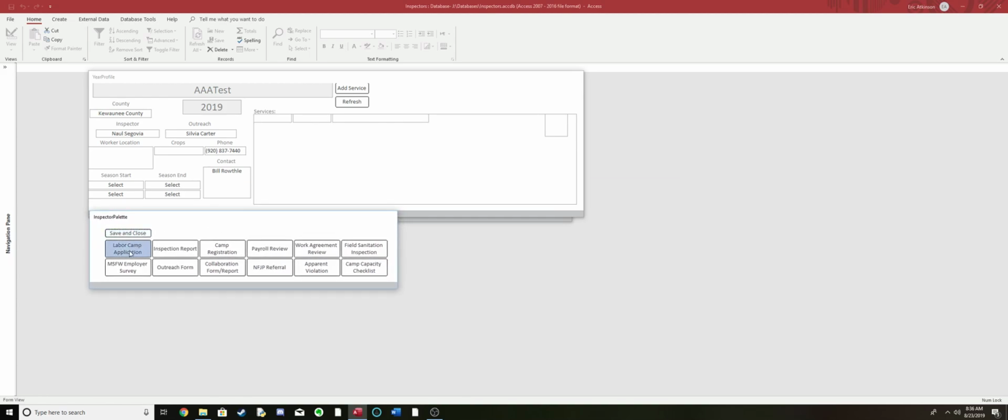Then, this is going to be the inspector palette. Effectively, this command palette is going to contain a number of command buttons, most of which will include forms, outreach information, if you need to enter any outreach information, referral information, etc. Most of the basic database data entry is going to take place in these particular forms. So again, let's say that AAA Test in 2019 sends in their labor camp application.